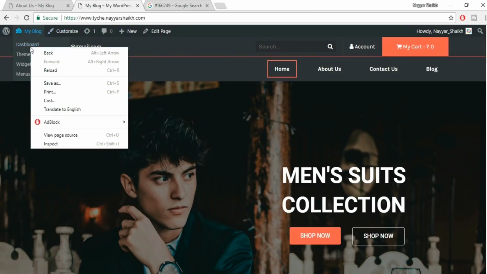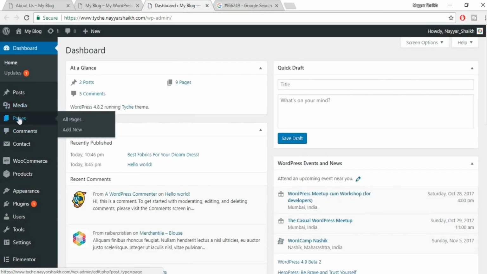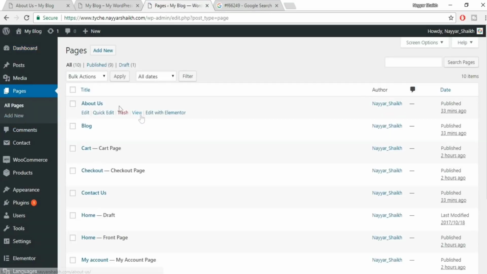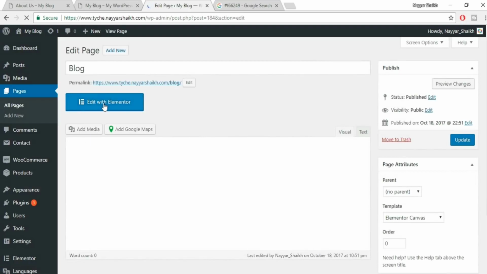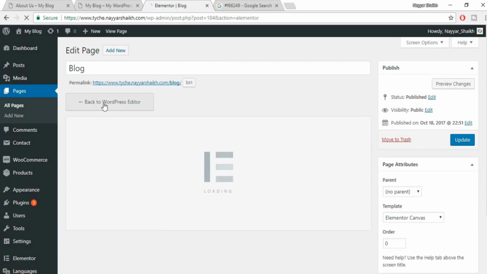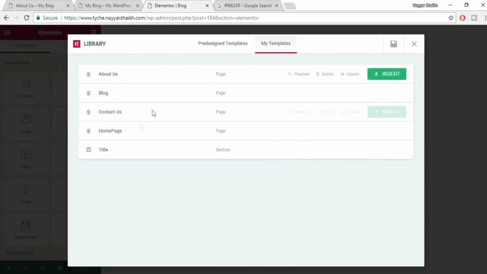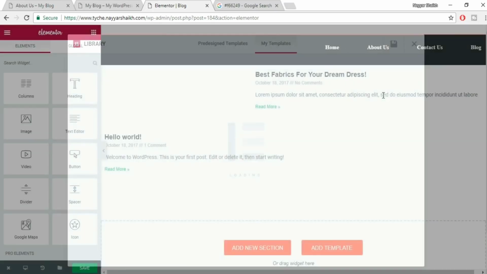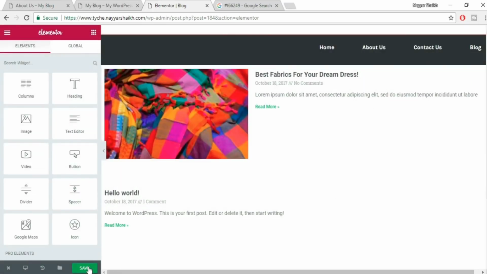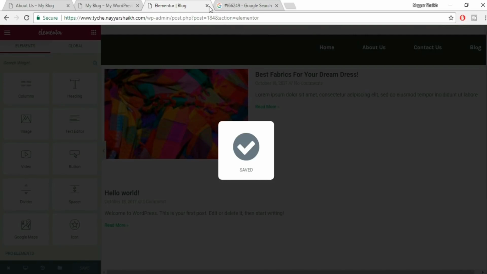Okay, let's go to our dashboard. Again, go to pages. So we have created the about us, contact us, homepage. Now let's see the blog page. Click on edit. Click on edit with Elementor. So similarly, click on add template. Go to my template, select blog from here, click on insert, and you have your blog section over here. Click on save. So everything is fine.